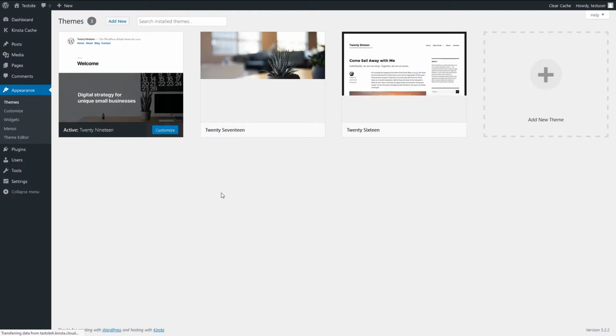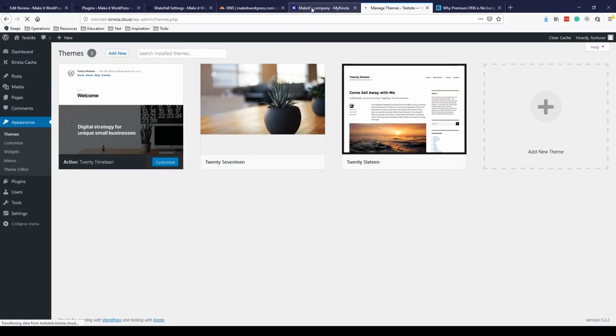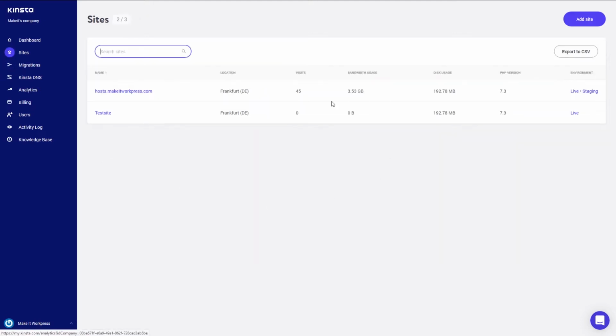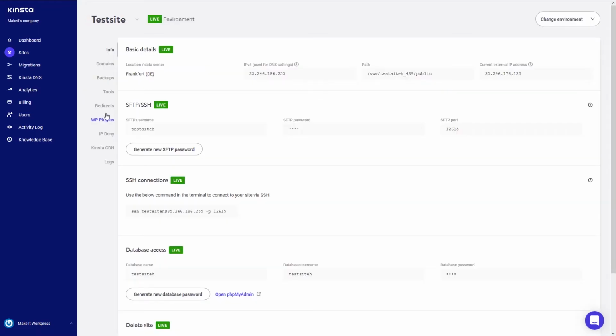So let's go back to the control panel of Kinsta. And there we go, on the control panel of Kinsta. Now, what I really like about the interface is the usability, and that actually managing the site is all done in a single interface in here. You just have a list of your websites. You can click, and there you are. You have all the related tools and settings and features of your website.